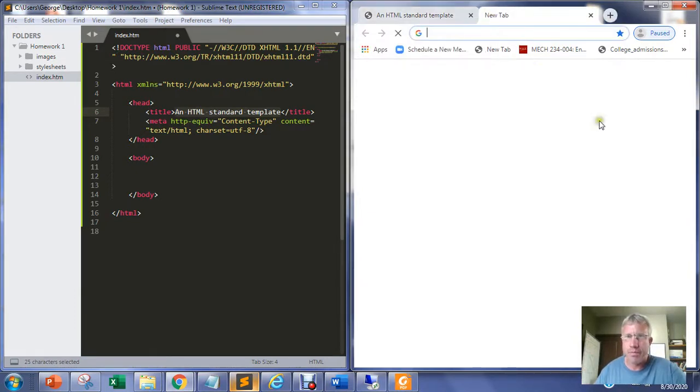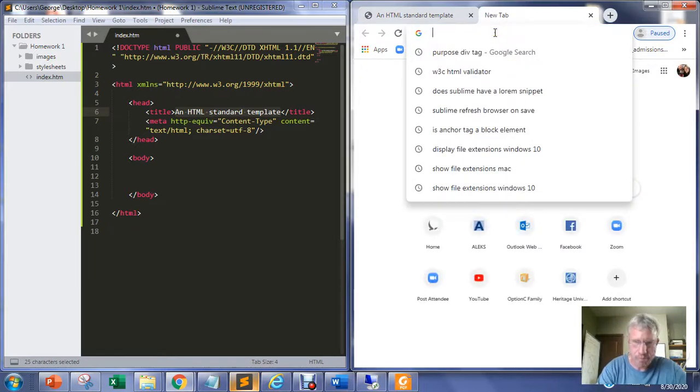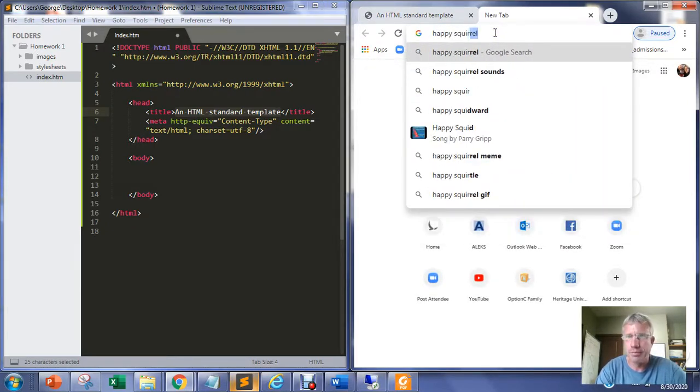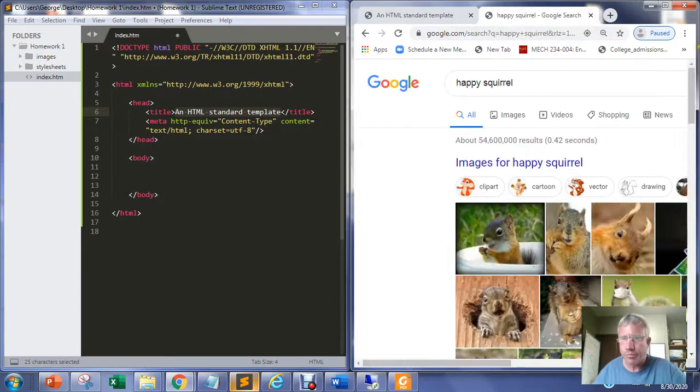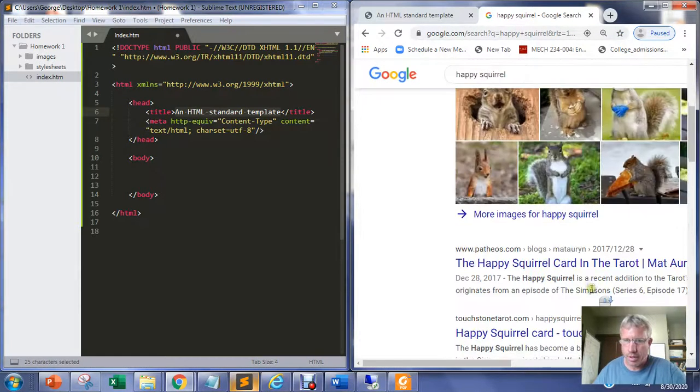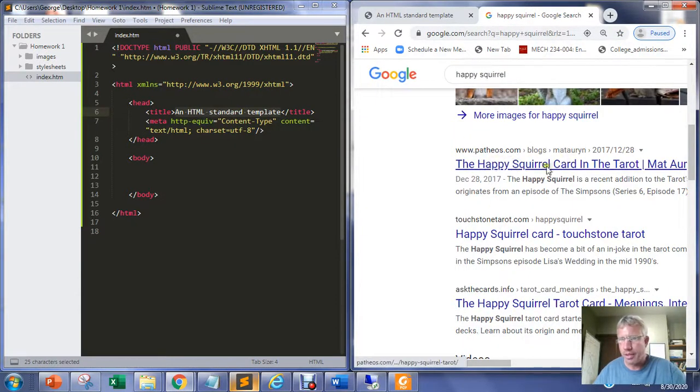You know, if you Google happy squirrel, and then scroll down, these titles that show up here are what the coder put into the title tag. So it's important that the title is done well, because part of search engines working correctly is parsing that title and identifying whether the title corresponds to something that somebody's interested in.